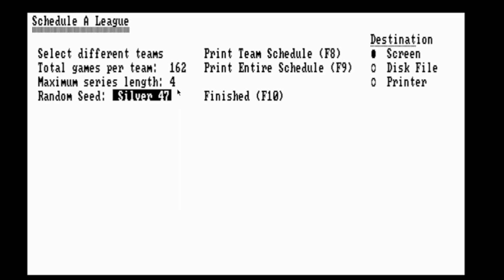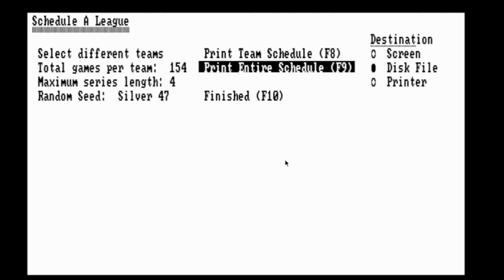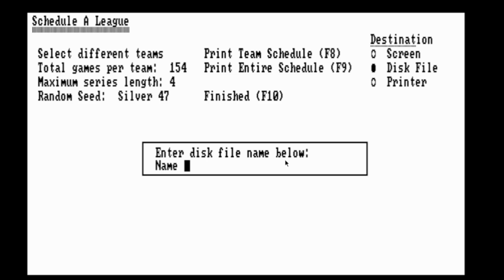All right. Total games per team. This is 1941. I'm going to do a 154 game season. We're going to print this to a disk file and print entire schedule. Enter. And we're going to call it 1941 ALSC. You can call it whatever you want, but I just do 1941 ALSC for American League schedule. And I'm going to do 1941 NLSC for National League schedule.